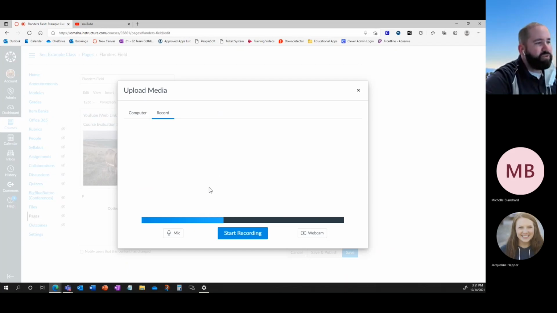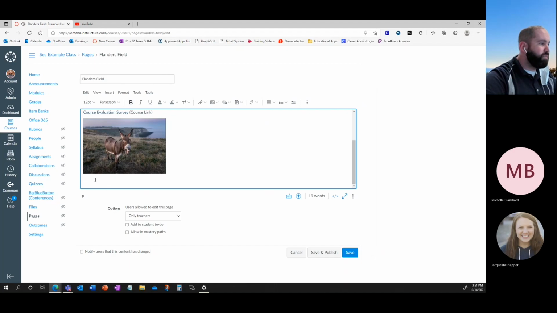So it's good for short videos if you just want to say hello to your students in a virtual environment. But hit start recording and then the upload button, and then it's going to plop it right there on the page underneath my donkey picture. So it's a really cool tool for doing quick recordings. And by the way, students will also have the option to use that exact same tool when they are submitting assignments, if you want to set it that way.